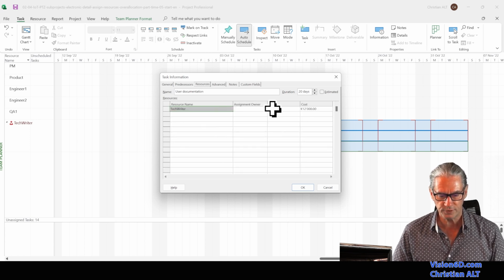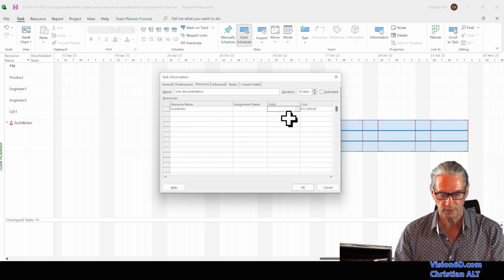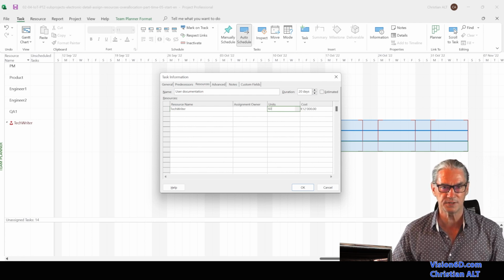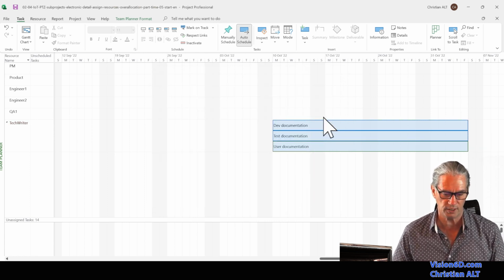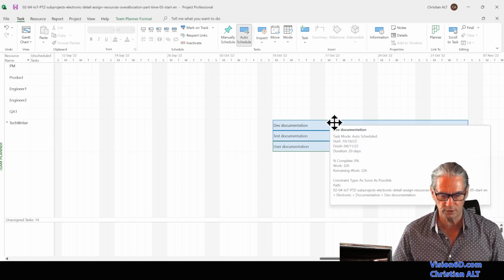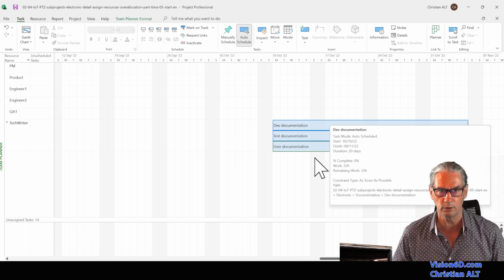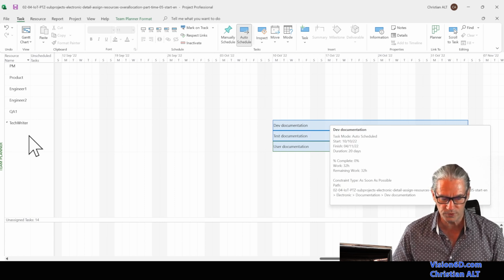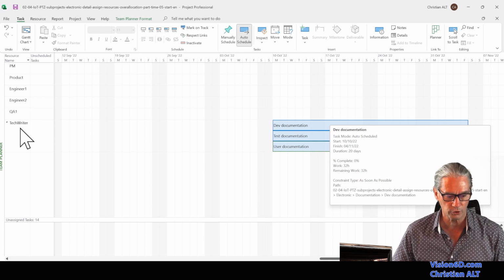I also want a fixed duration. The only difference is that here I want the tech writer to work at 60%. So we have 20 plus 20 plus 60, 100%. We distributed its 100% over those three tasks. And we see here that we don't have any more red vertical bars. And here also the tech writer has returned to normal color, no more red.